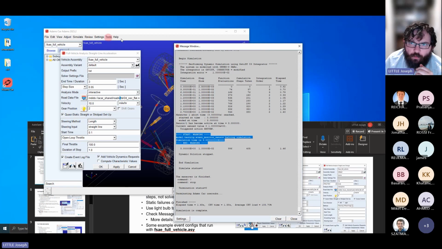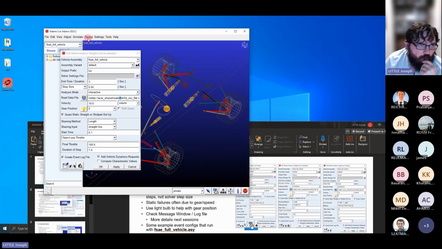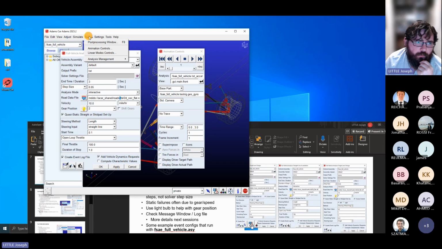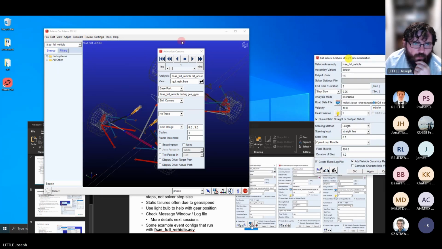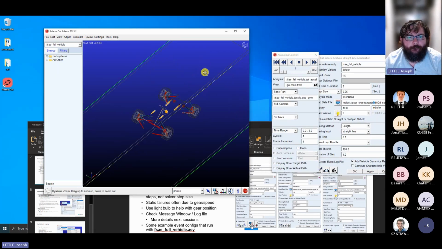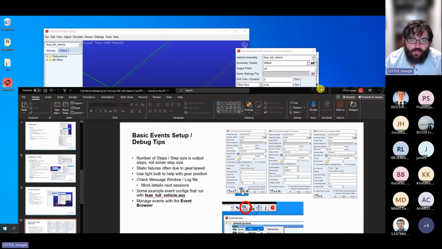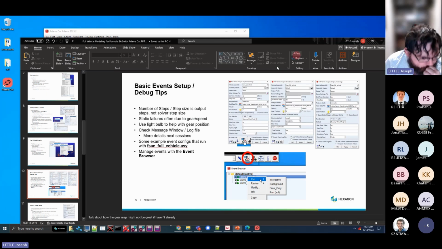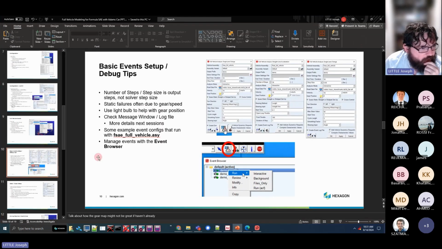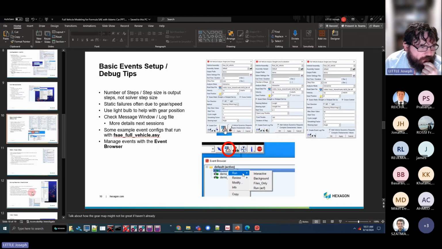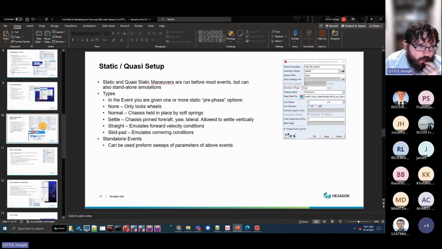If we want to do a really quick analysis, if we want to see the simulation really quick, we can just go to review animation controls. And we can hit play here, and we see our car is driving down the road here. And that's how you run a simulation. I will dig a little bit more into that in just a minute. But first, I want to talk about the setup, quasi-static setup.